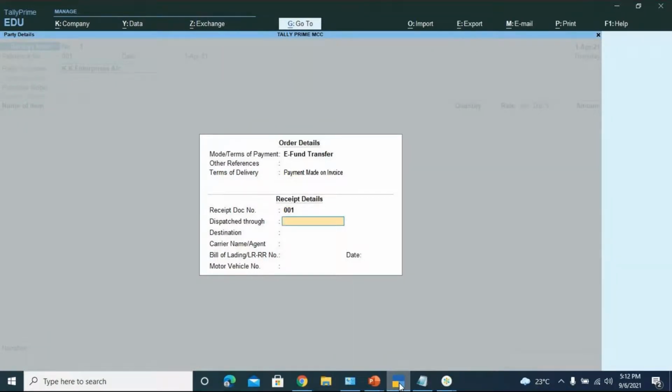Now how the books have been, it is through an auto or something we can give. Destination, now where is the company, where is our stationery business? Probably it is in, let's say, Jayanagar. So we'll give it as Jayanagar. Carrier name. Now, who is the transporter of all these books? Probably Shiva Enterprises.